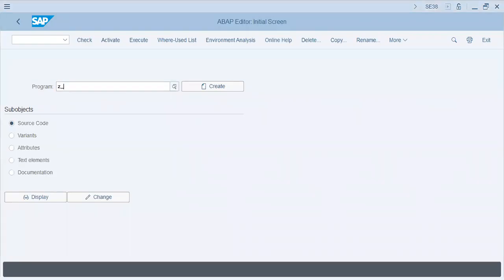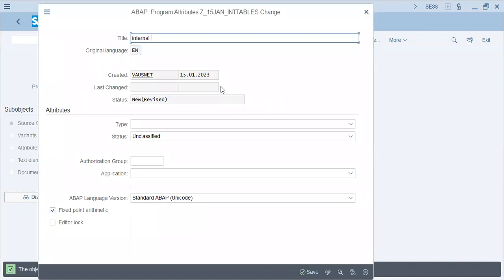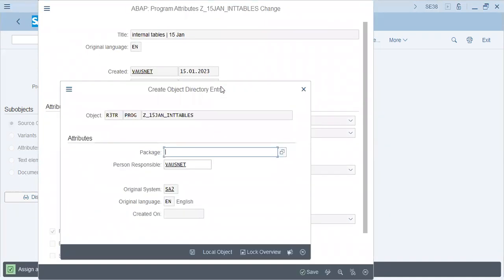Today I will cover the last of internal tables and give you an assignment. Create internal tables in an executable program, as a local object.